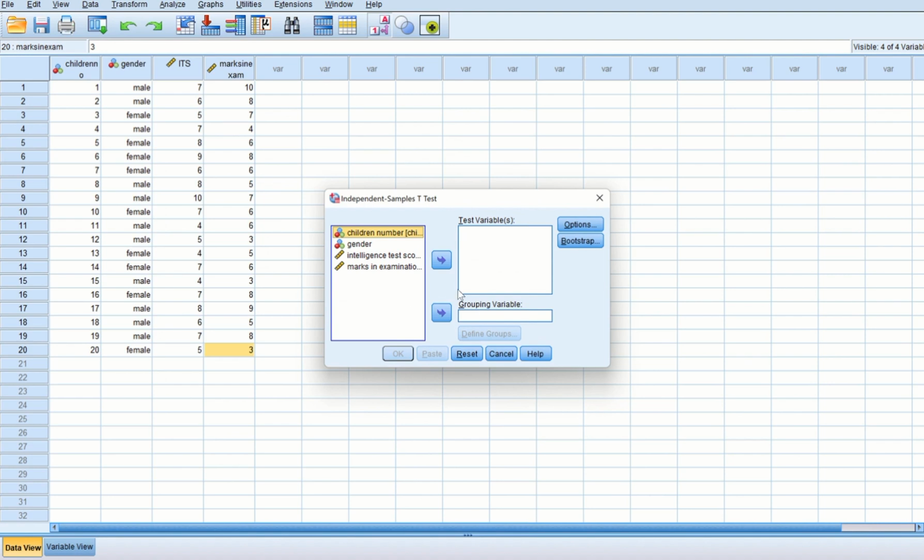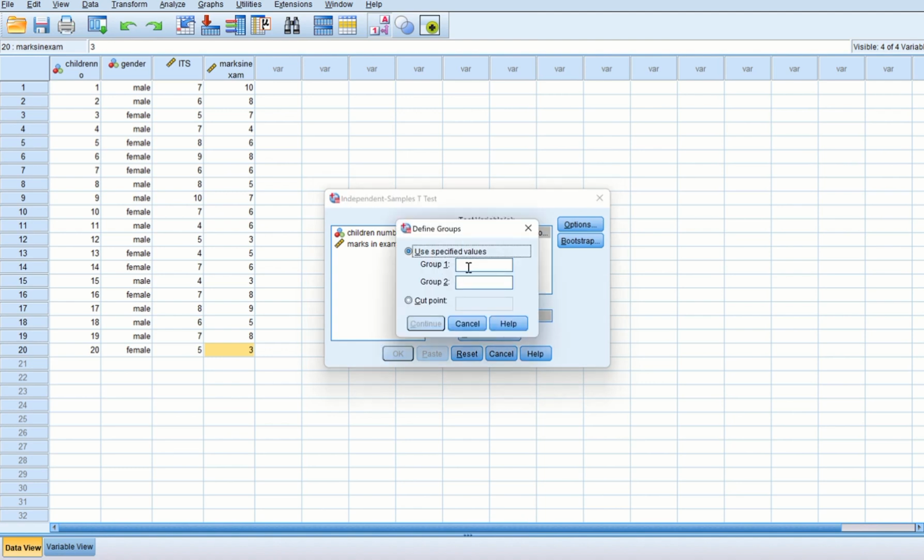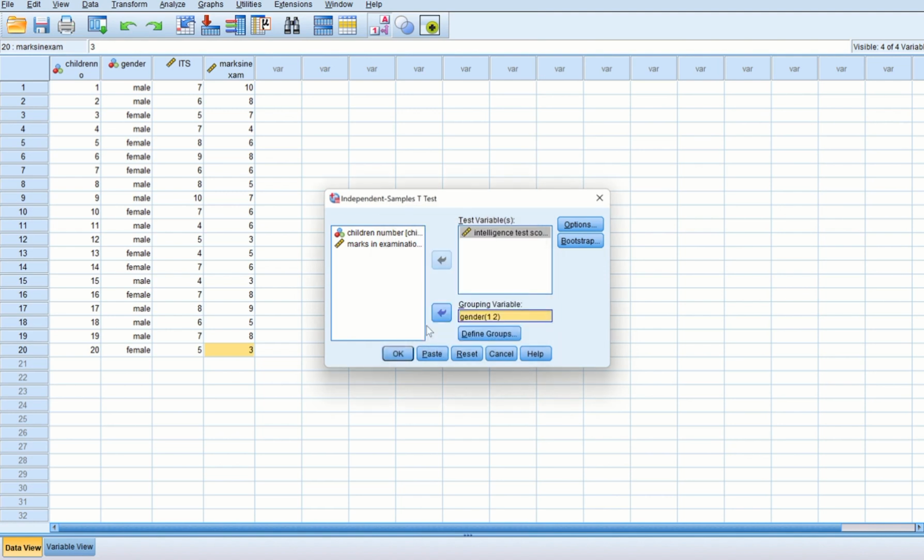What we are testing is the intelligent test scores. Intelligent test scores between what? Between the genders. So gender will be the grouping variable. In this gender, what we have here is define groups. We have male, so we will write it 1. We have group 2, that is 2, that we have assigned for female. That is why I said we have to label it. After that we will go continue, and then we will go for okay.